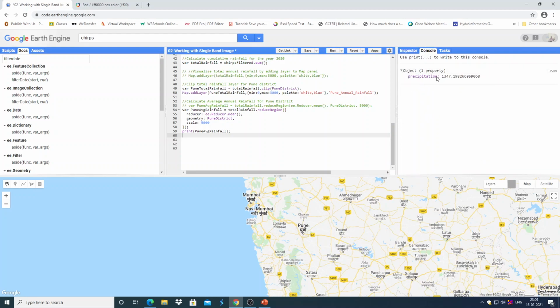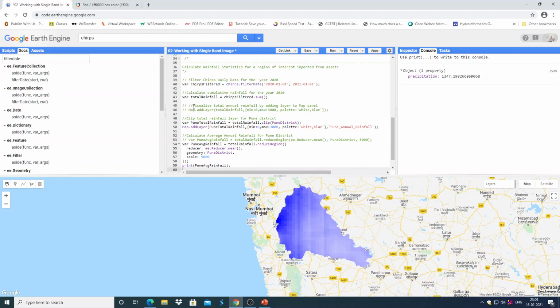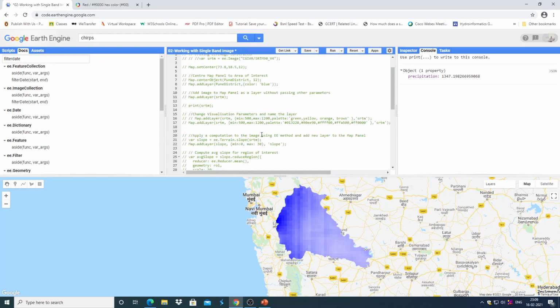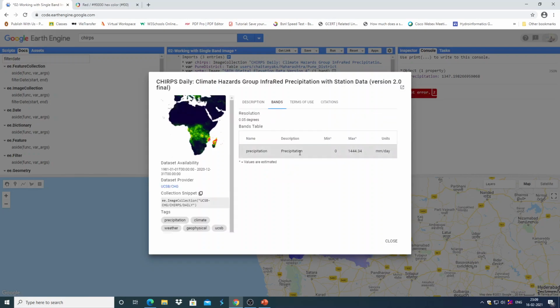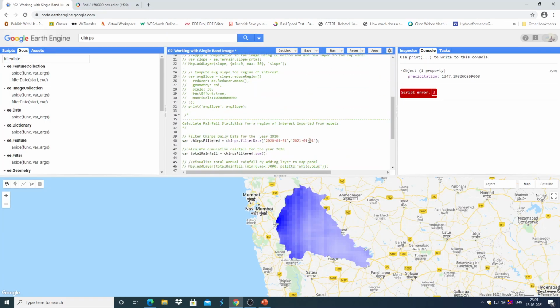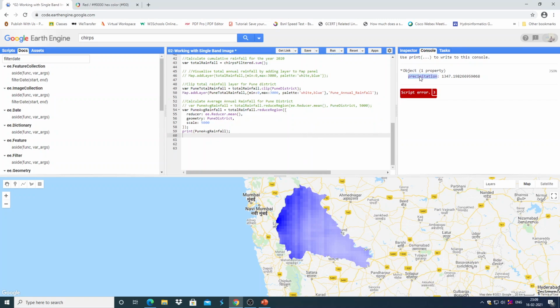So it is printing the average precipitation value, which is 1347.198. Now what is this key value, precipitation? Where is it getting this key from? I am not providing it, I am not passing it anywhere. This precipitation it is getting from the original CHIRPS band description. If you see, CHIRPS has the band named precipitation. So by default it is taking the name of the band as the key, and the value is what it is calculating for this region. It is calculating the average value.